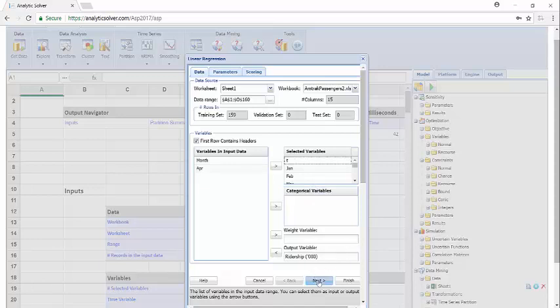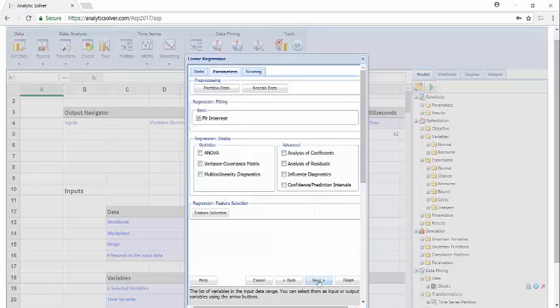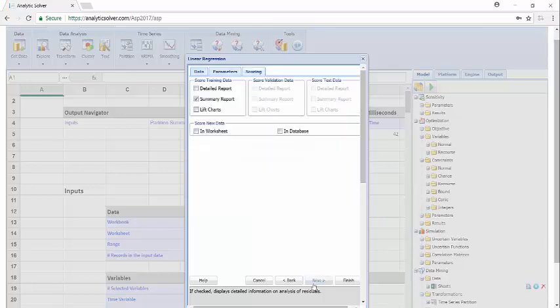Then I'll select next. Inside next, you don't have to select a whole lot of things. Just make sure that it's saying fit intercept. They're going to provide you information. They might give you some analysis of residuals, so select that. And that's about it. Then we'll select next, and then we will say detailed reports.